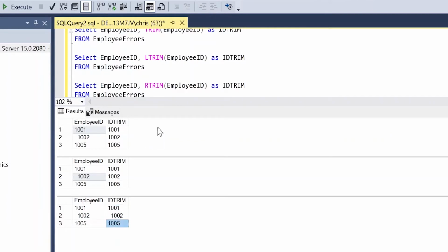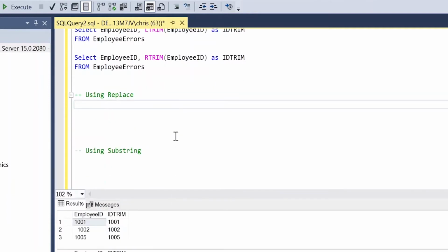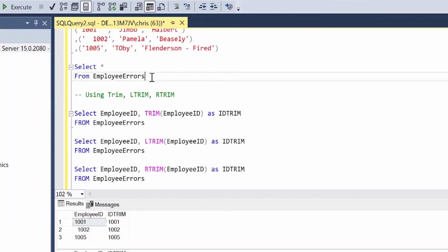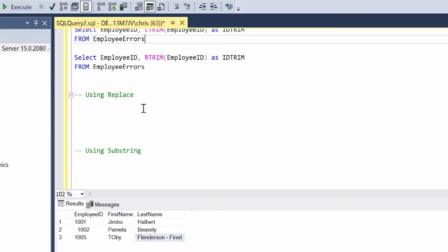Let's move on to the next part, which is using replace. For this one, we're going to be looking at the last name. So let's go back up really quick to the employee errors. As you can tell, the last name is the biggest one where we want to take something out, because we don't want that dash fired still in there. We're going to replace that. So let's look at how to do that.